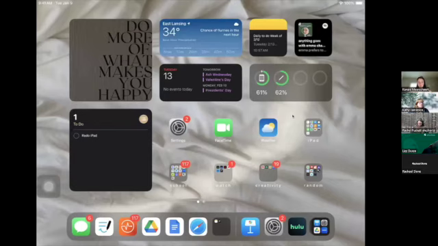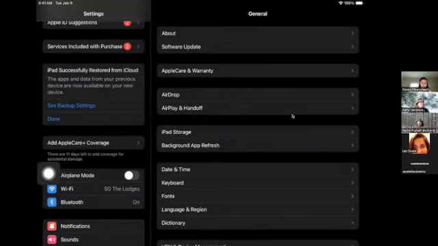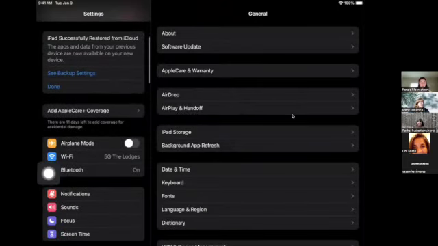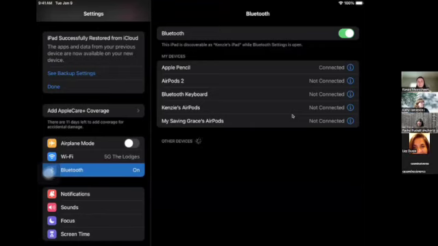To make sure it's connected, you're going to want to go to the settings. If you can see the bottom of my screen, mine's down here, and it's also in the middle. Press settings, and then you're going to go on the side to the Bluetooth section, and if your Apple Pencil is connected, it will say connected on the screen.